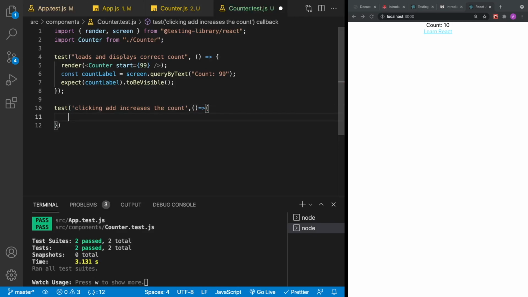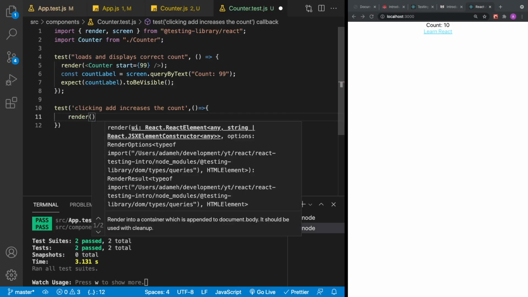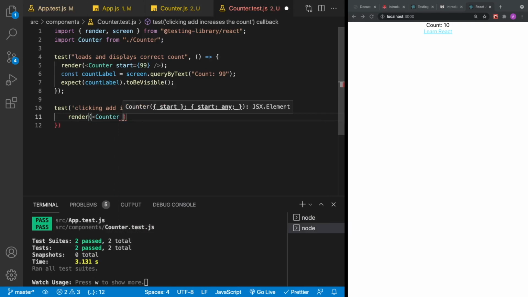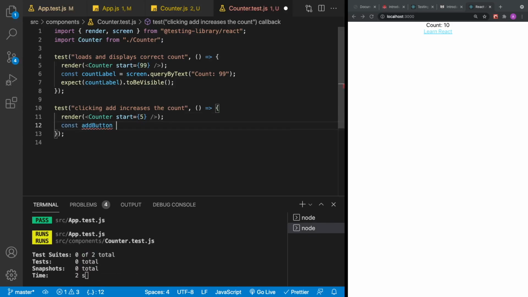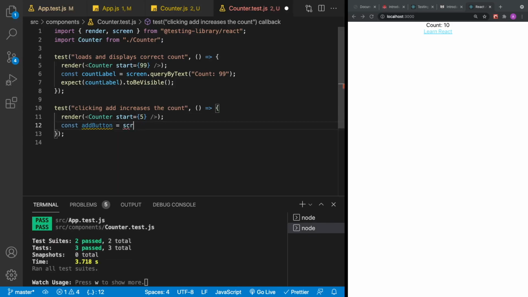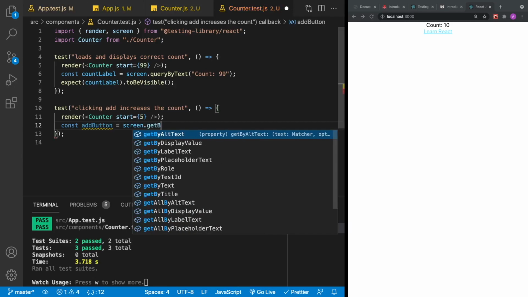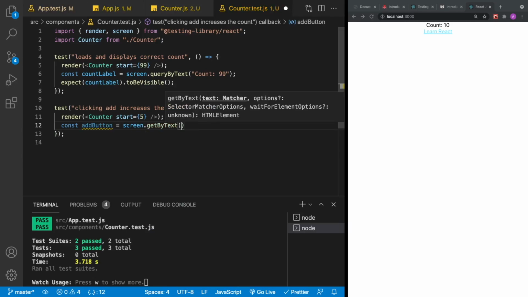Inside that arrow function, once again, this is where we'll do all the work. The first thing we're going to do is render that counter. We'll render our counter with start value equal to 5, so that's just different from my others. Then we're going to go look for an add button, and for the add button we're going to use screen.getByText, and we're going to be looking for a button called add.